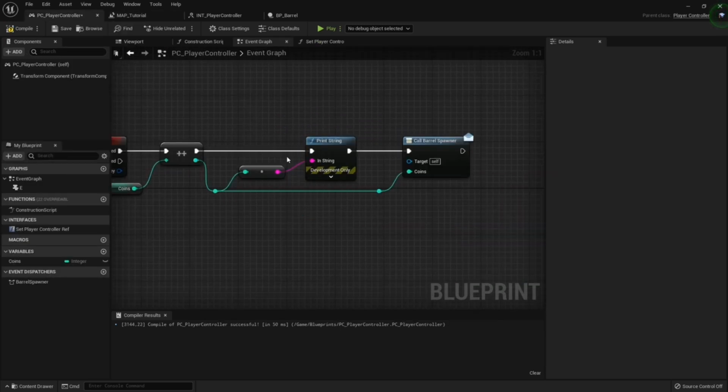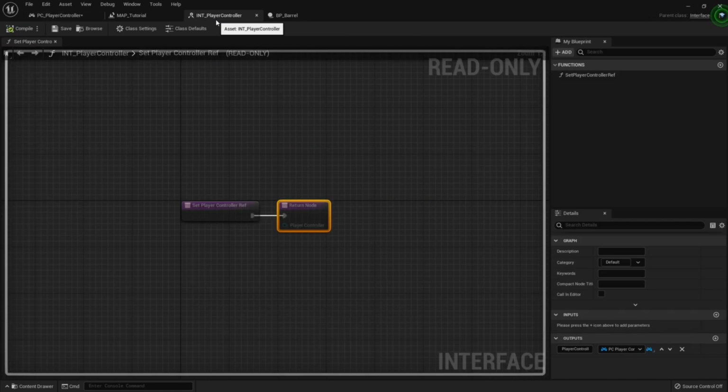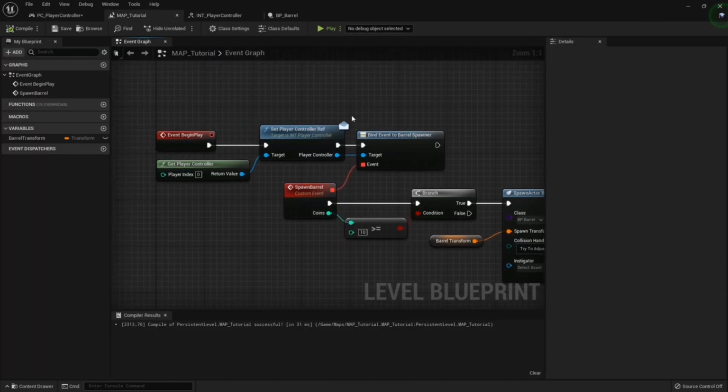And every time you call the event dispatcher, every time you press E and call it, it is going to fire on all the places you have bound to. So in this case, we have only bound to one event. So it's bound to this event.